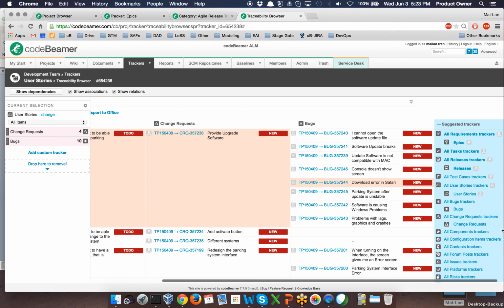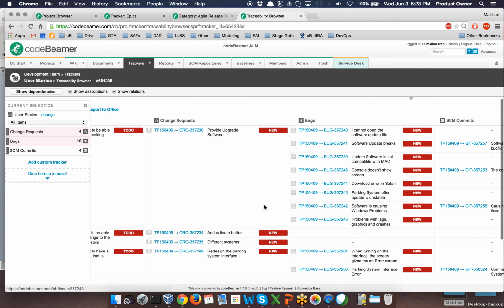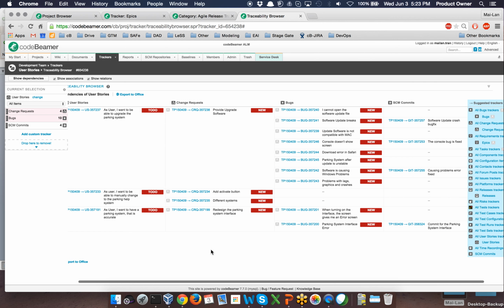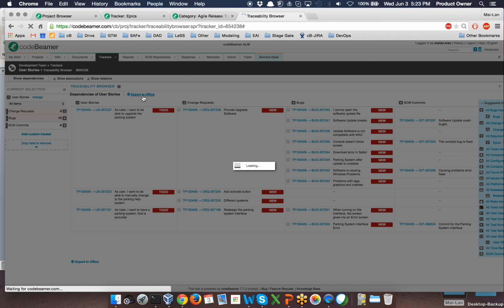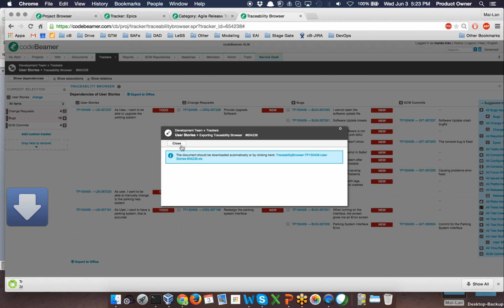You can see that this change request has different bugs, which also have a relation to the change request. And I can really go down and show the dependency to the source code level. So let me zoom out a little bit. This is the way to show multiple levels of dependency within CodeBeamer. And also you can easily export this table to, for example, Excel or Word. So let's export it to Excel, and let's see how it looks in Excel.